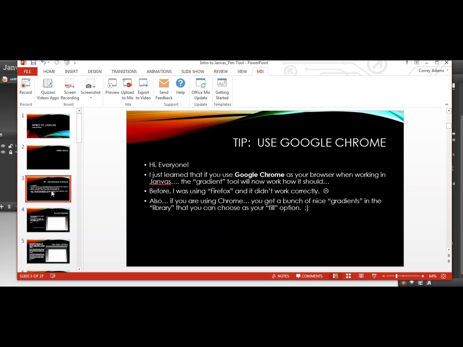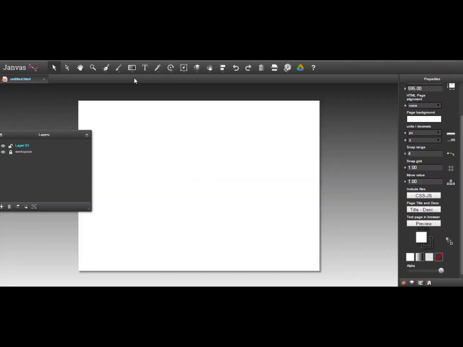First thing, use Google Chrome when using Janvas 3.0. I was using Firefox and everything went fine until I tried to use the gradient tool options and they would not work for me in Firefox. But then I tried it in Chrome and it worked just fine.